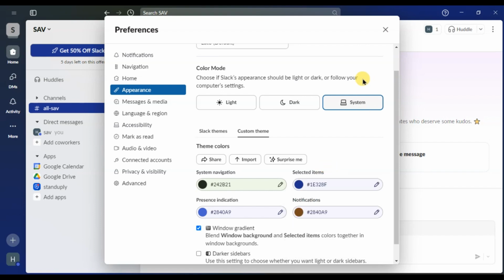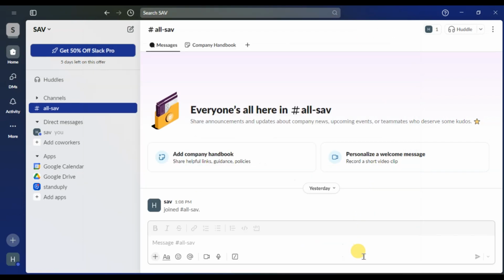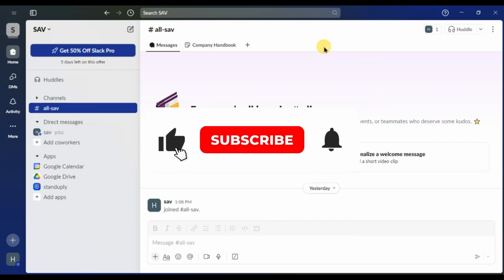Once you have set your color theme, make sure to click Save Changes. And that's it. Just a few simple clicks and you have changed your Slack theme. It's a quick and easy way to personalize your workspace.